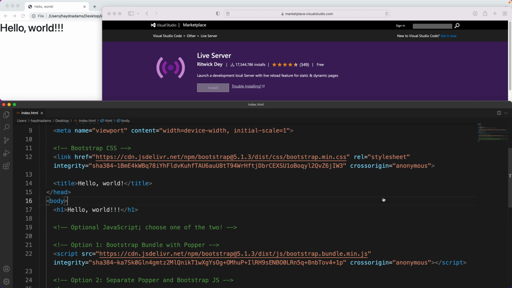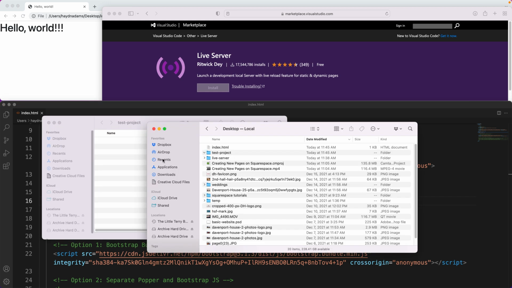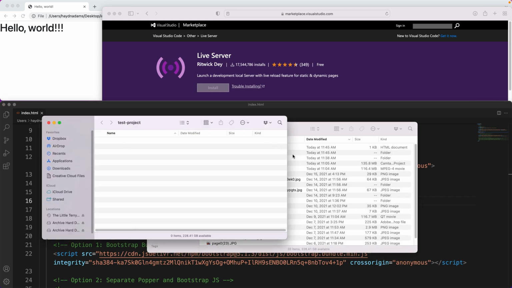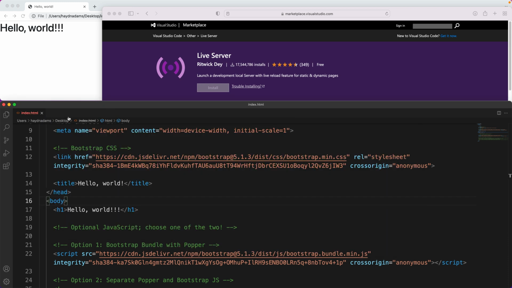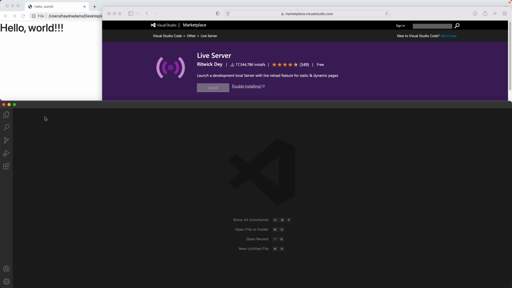So what I'm going to do is head to my Finder, and create a new folder called Test Project. In there, I'm going to drag this index file. And yes, it's going to yell at me saying it can't find the file. That's totally fine. I'm going to close this file.